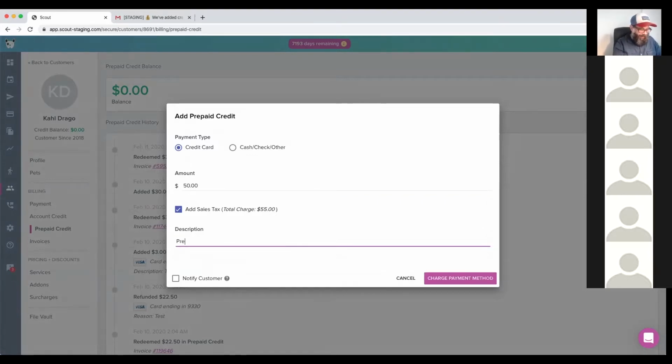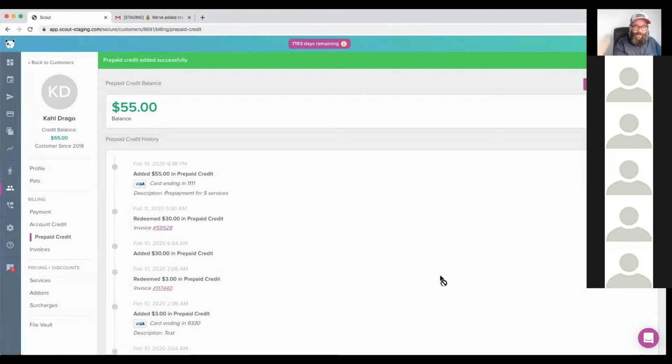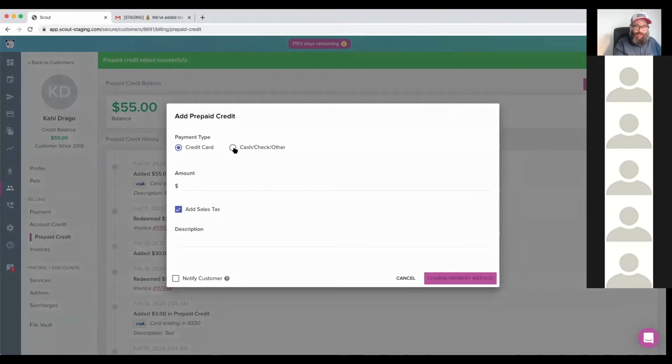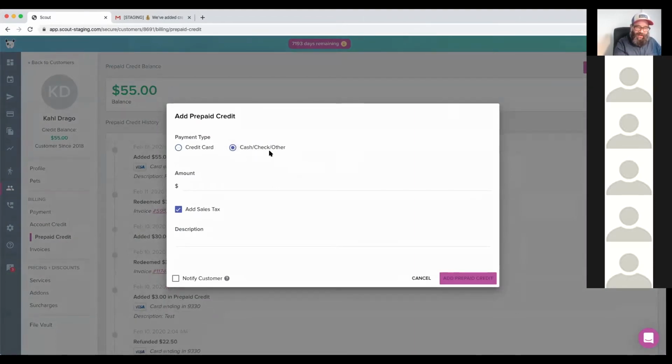And prepayment for 5 services. We can notify the customer. It's going to come through exactly the way that it did in the email that I showed you earlier. And we're going to hit charge payment method. And I've gone ahead and put this on a credit card. You do have the option to put it as cash, check, or other. So if the person gives you a check in advance, you can go ahead and add the prepaid credit that way.